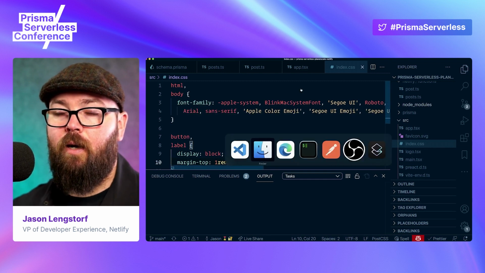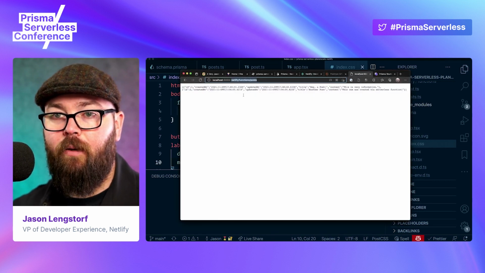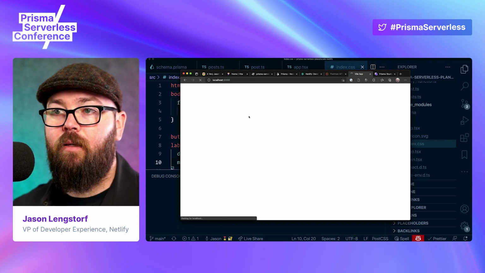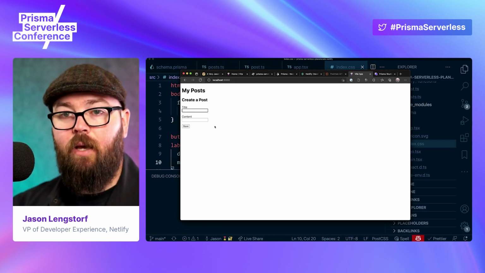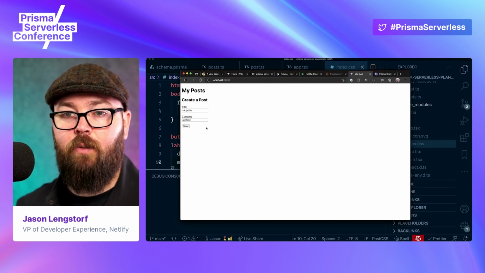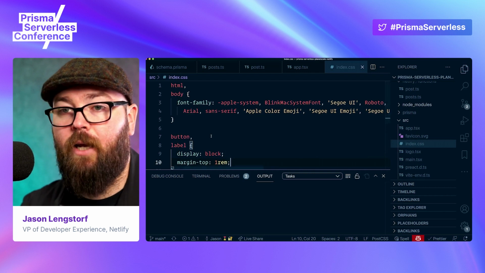All right, so let's go look at our app. So I'm coming back out here, and now what we'll get is we can see we've got our post, we've got the ability to create a post, and when I type, our post updates. Okay, so that should be good for us to actually build things.